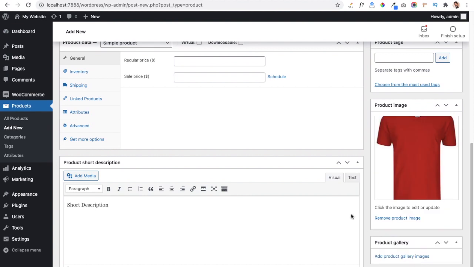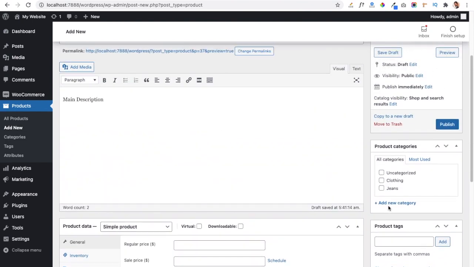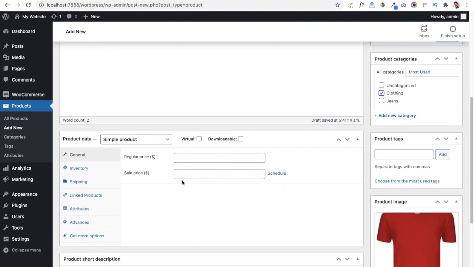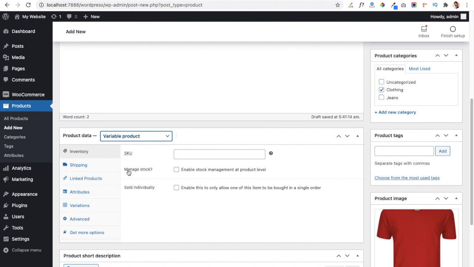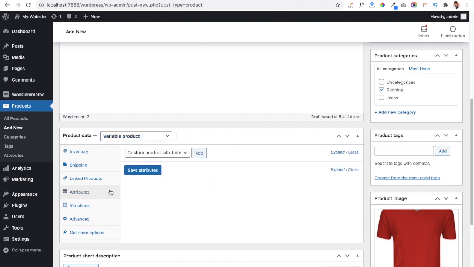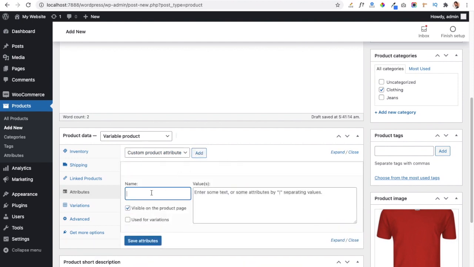and now we have to select a category of the product. So I am just selecting the clothing category. You can create another category if you want to add it in another category. Now in the product data section here, you have to select the variable product option from the drop down, and now after that you have to go to the attributes section, and we have to create some attributes of that product. Suppose we are giving this product in different colors and in different sizes, so I am just going to click on the add button and it will allow us to add some attributes.